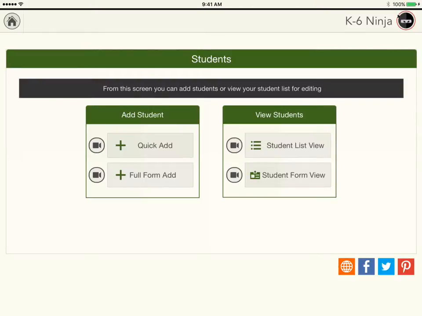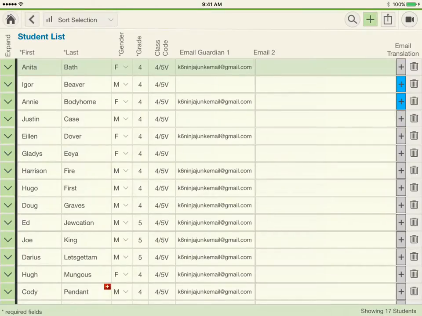So to see the students in the list view, you press Student List View. Now, I'm just going to show or talk about the buttons at the top of the screen, since how to add a student in List View is explained in another video. So let's start with the Home button.